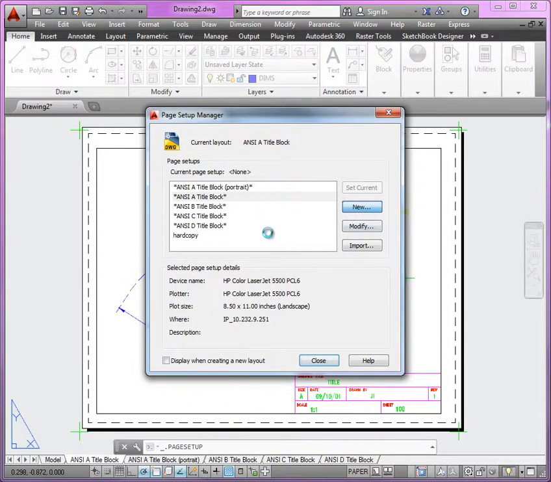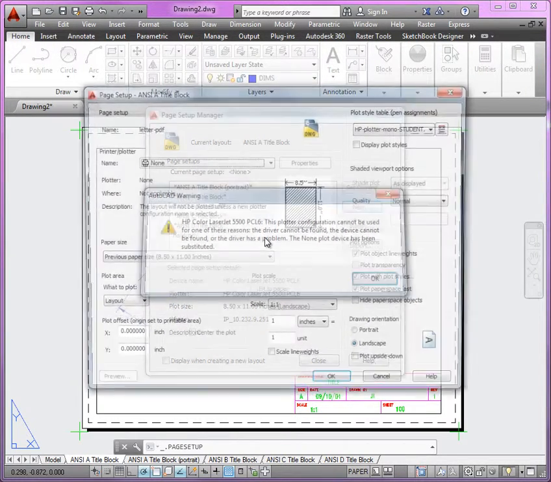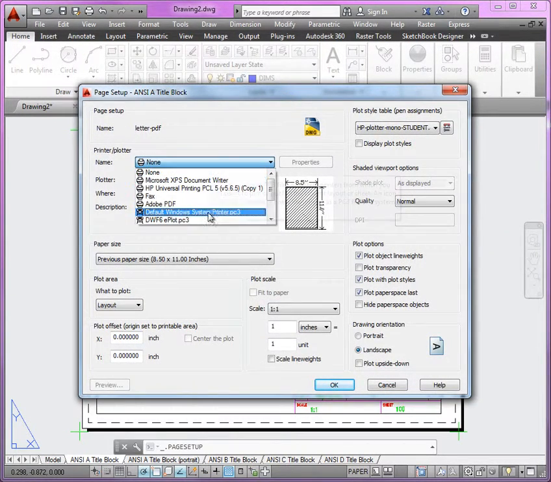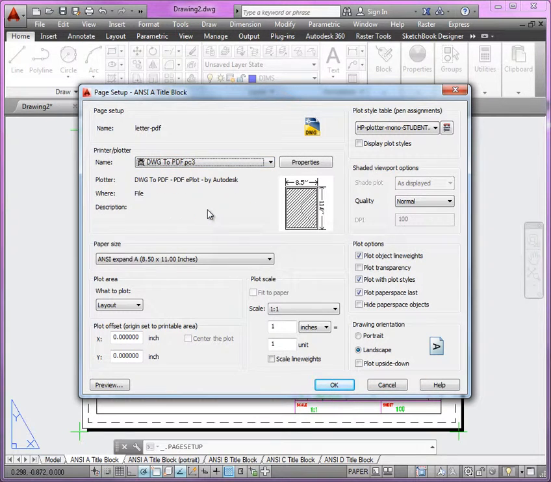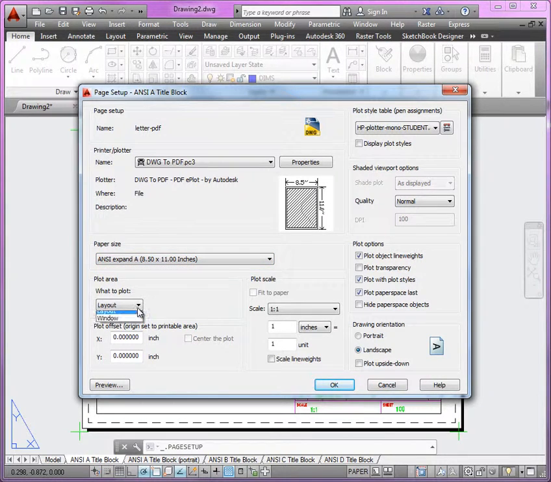Create a new page setup here. We'll do letter PDF. For the printer, we'll use DWG to PDF. Paper size 8.5 by 11, as you can see there. And then we'll do extents center.